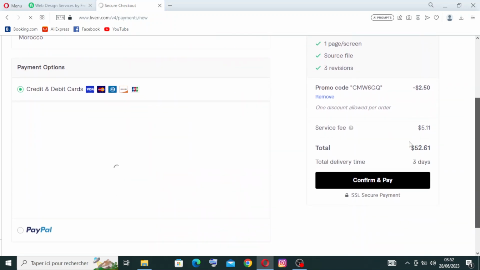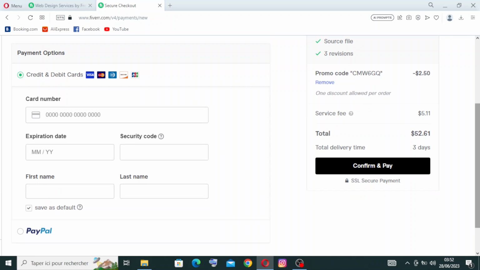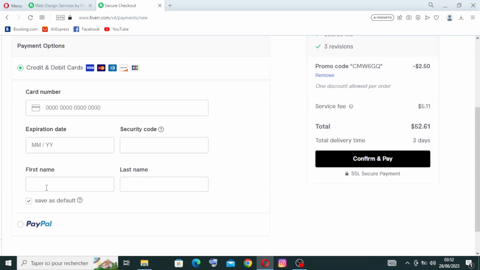So after that, this will be the total that you will pay if you want to buy the gig. And here, the first thing you need to do is to choose the payment method. Do you want to pay by the credit or the debit card or by PayPal? If you want to buy with this one, you need to get your card number. It contains 16 numbers.